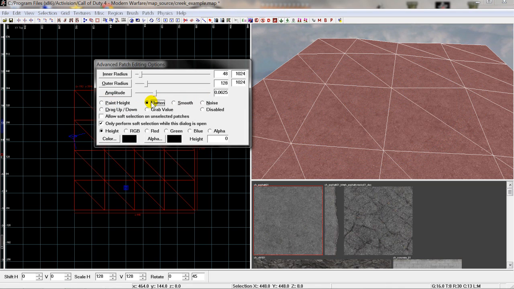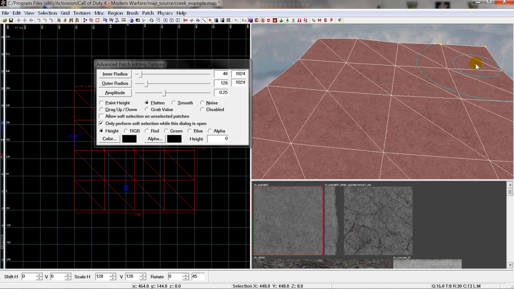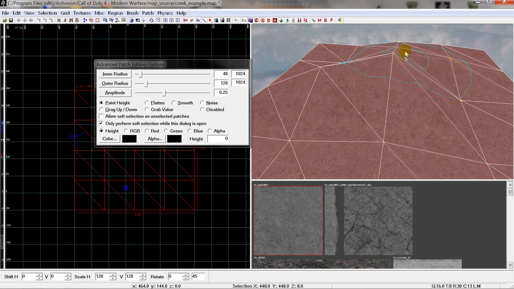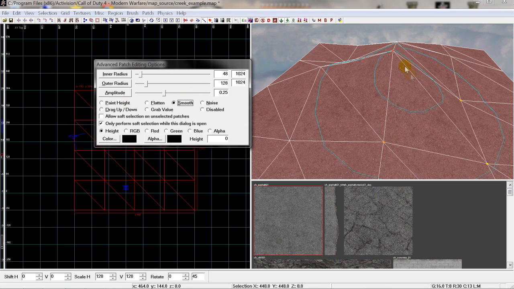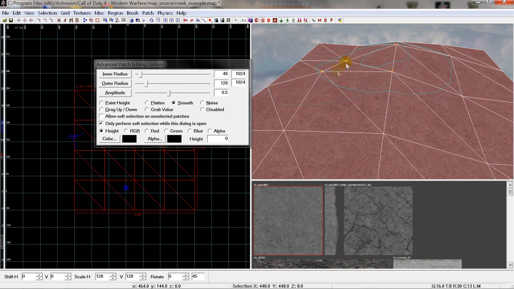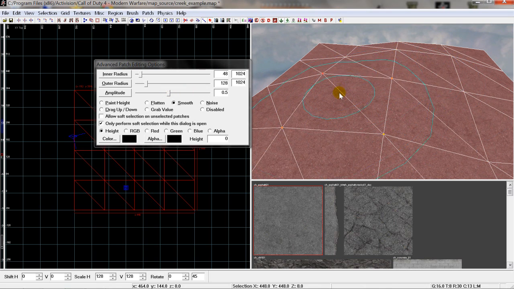The next option here, we've got flatten. I'm just going to raise that slightly so it's a bit quicker. You can see there, it's actually flattening this patch. It's all very self-explanatory, all used in the same way. Pressing and holding Alt and the left or right mouse button. Smooth, I'm probably going to need to add more height into that so you can see it a bit better. Right, smooth. Press and hold Alt, left mouse button. Changing the amplitude bar if we want a more aggressive smooth. You can see how that's working there.